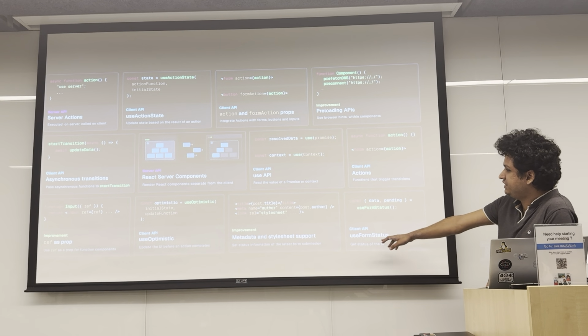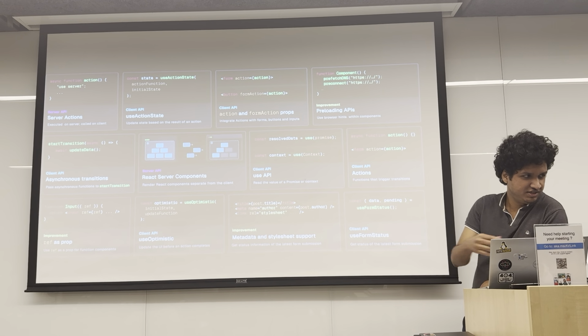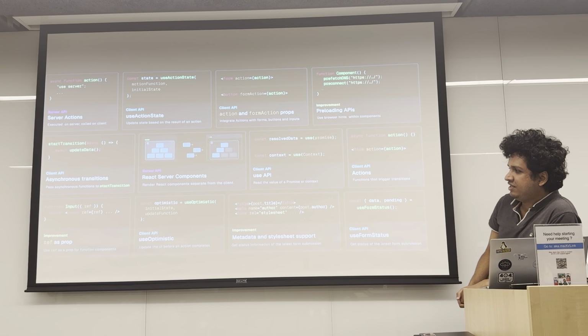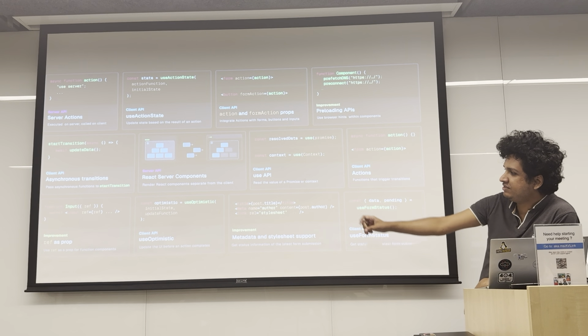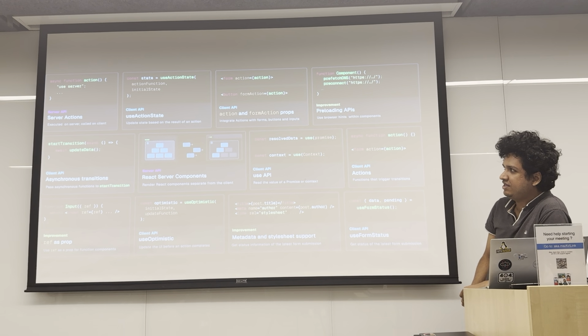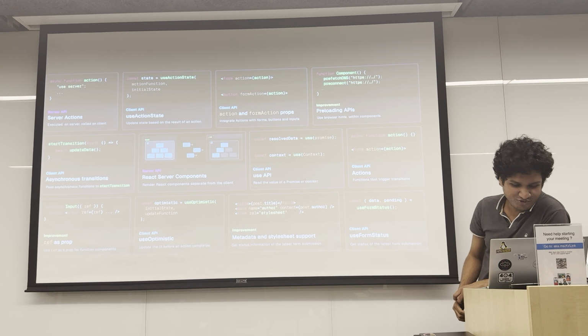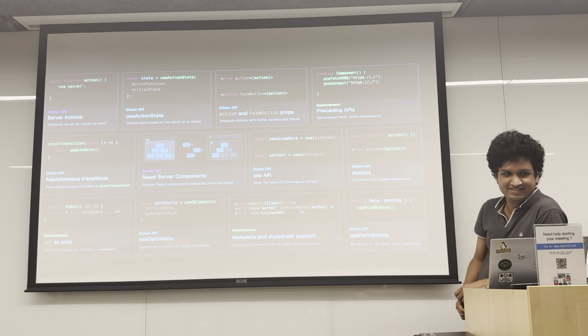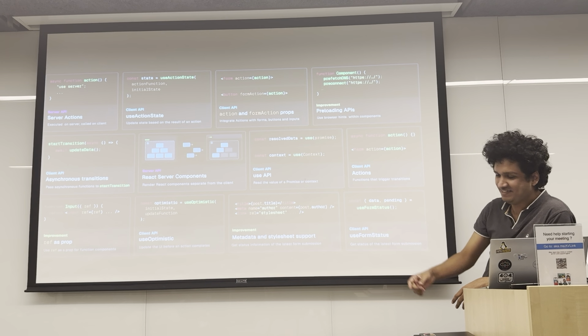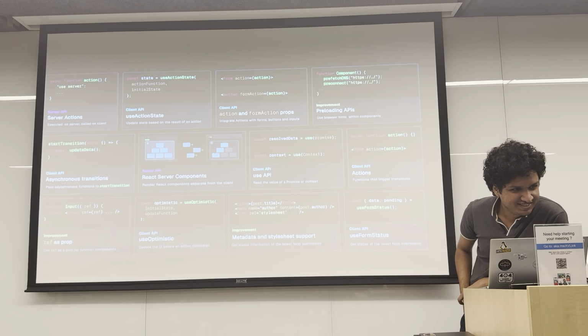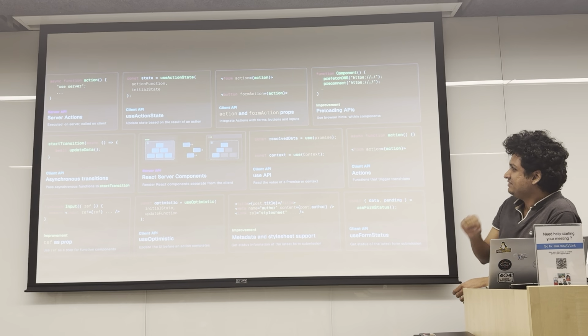So useFormStatus we looked at. Now useOptimistic, Srinivas talked about a bit. Now one of the big things is ref as a prop. Has anybody used forwardRef before? Yes. So you don't have to use it anymore. It's just a prop. Yeah? useImperativeHandle. Yeah.